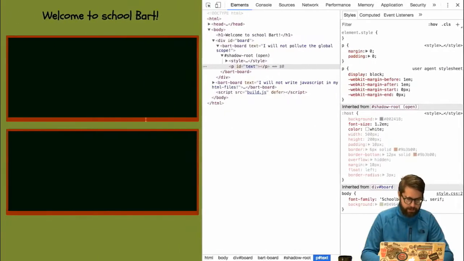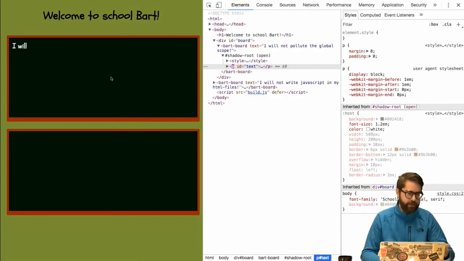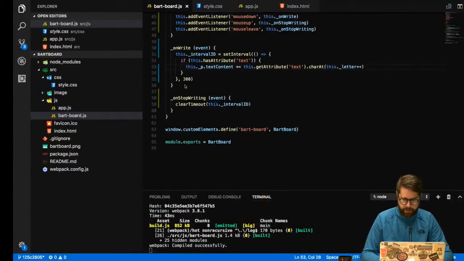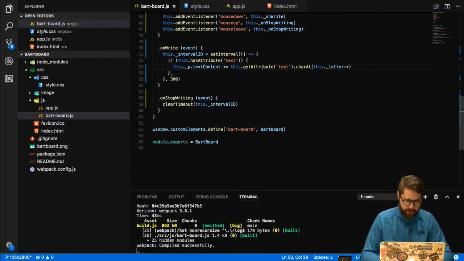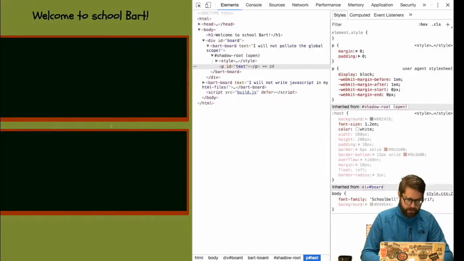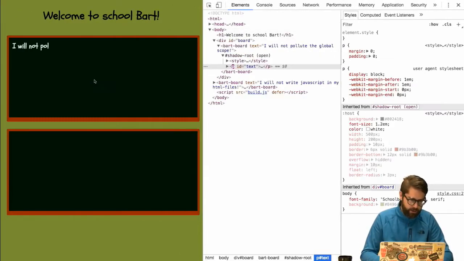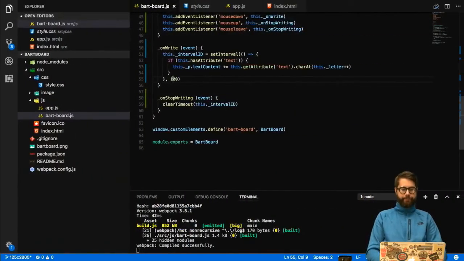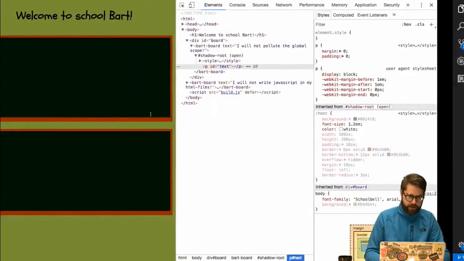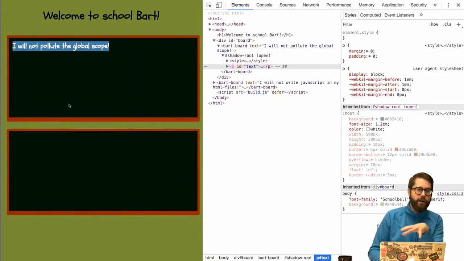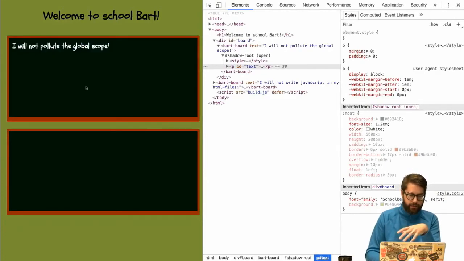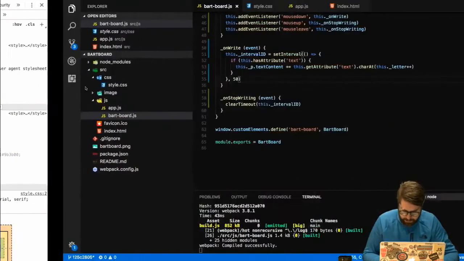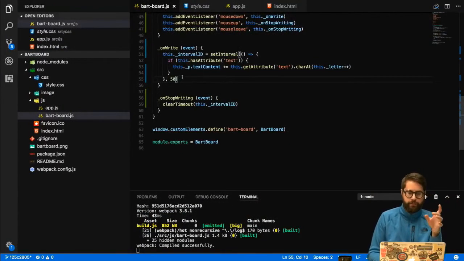We'll try it out, and I press, and now you can see it will also add the white spaces. And this one was slow, so maybe 100 was the correct way of going. Now I'm configuring how fast this one will write by just hard coding a value into my code like this.